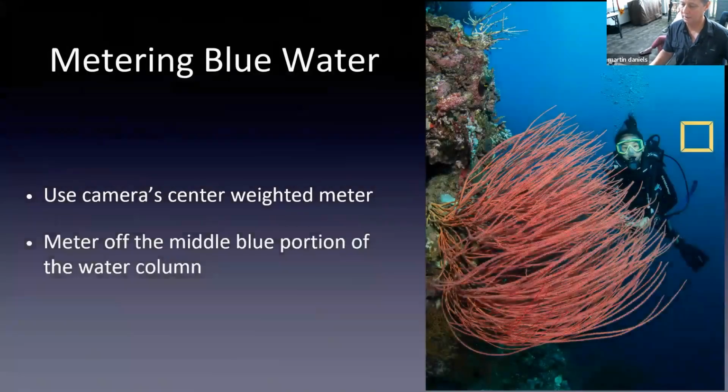So when I meter for blue water, I don't aim at the very top bright light blue water. I don't aim at the dark blue water. I aim at the middle blue water. Okay. To help get that reading. And that's the water you kind of want to emulate there, that middle.